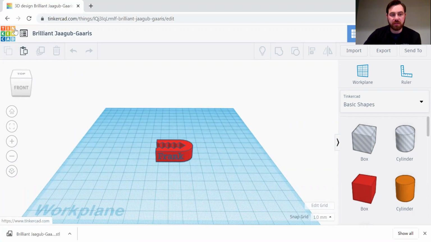That's, again, right here, the Tinkercad home button. Click on that, and that takes you back to your home account page.